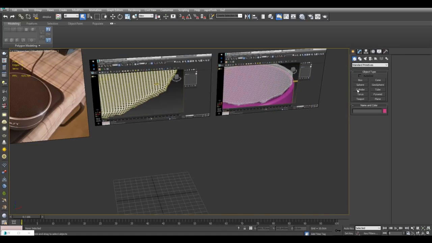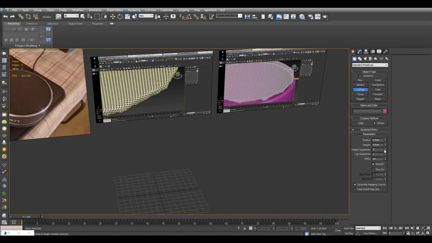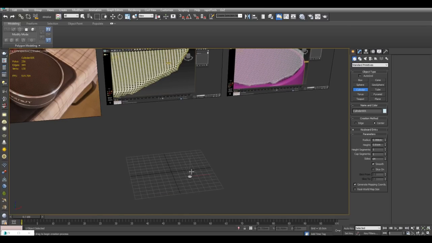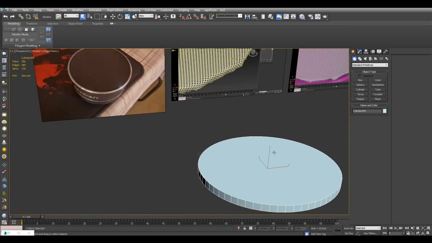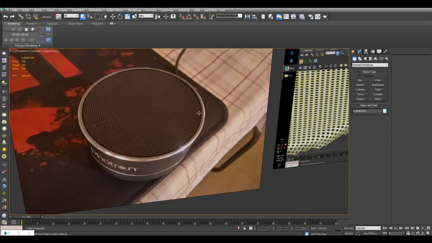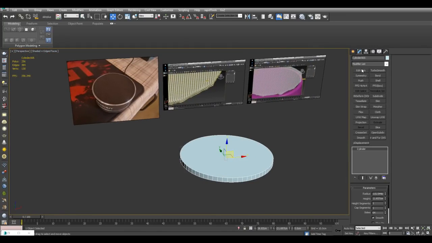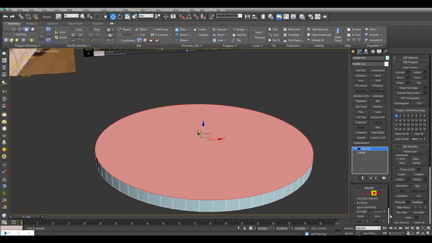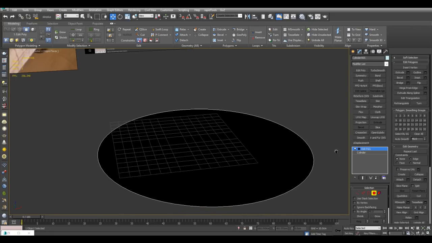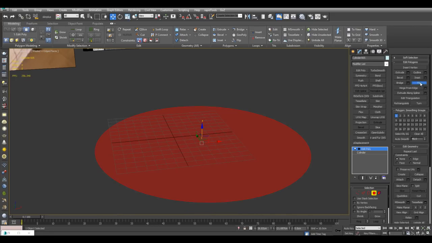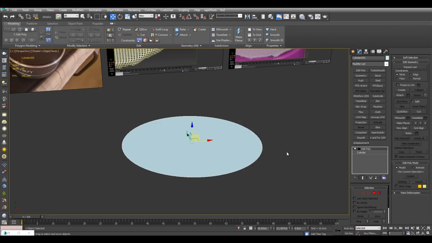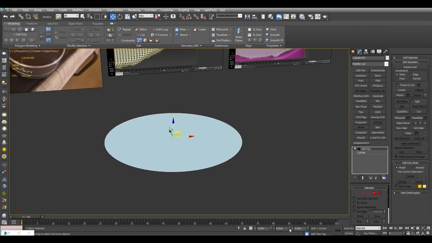So first of all, I will create a cylinder here, and I'll give it a high number of sides, let's say 64, one height and cap segment here. And you want to make this cylinder the same radius as this object right here. Then I'll go into Edit Poly, select the top n-gon, grow, and delete this. And then Control A and flip this. So then I will center this.